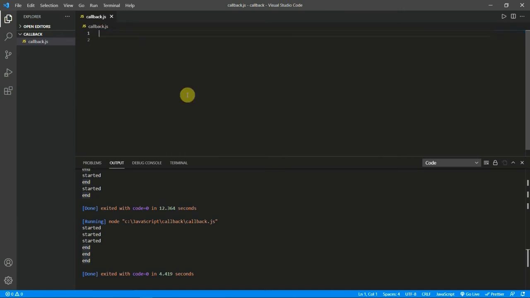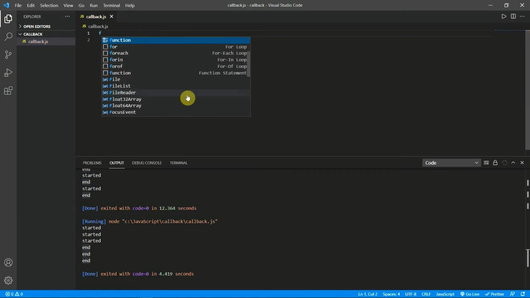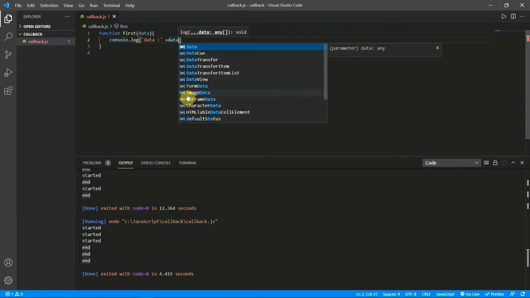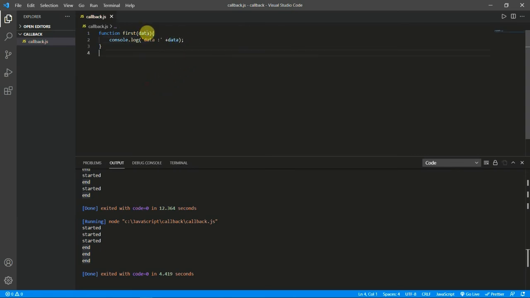For that I'll just create a function and name it first. I will have some data, and here I will just console.log data plus data. In this function I am just getting an argument of data and I am printing that data. And now I'll create another function.